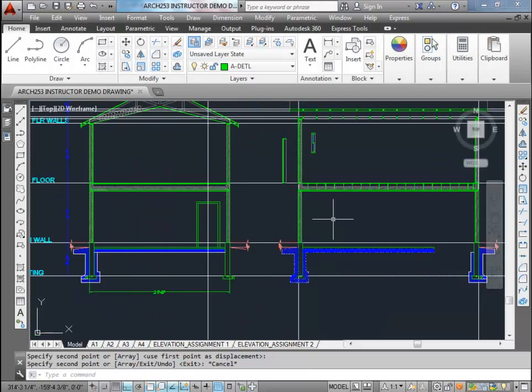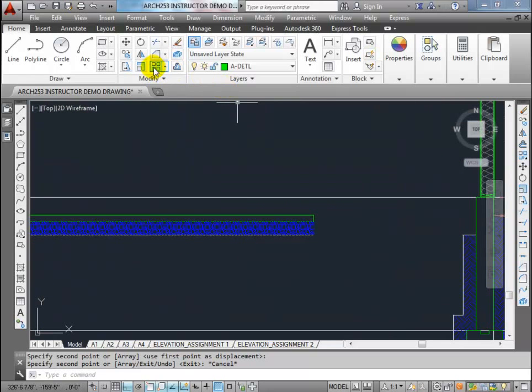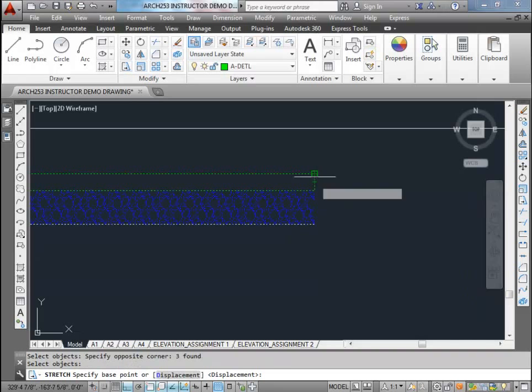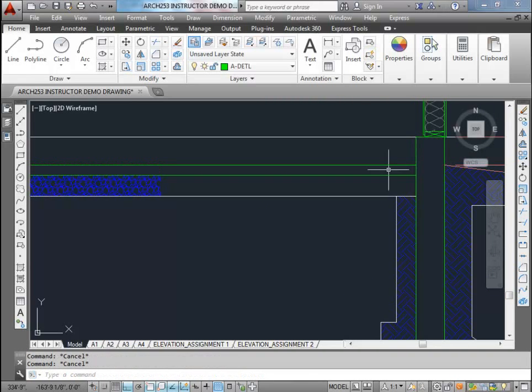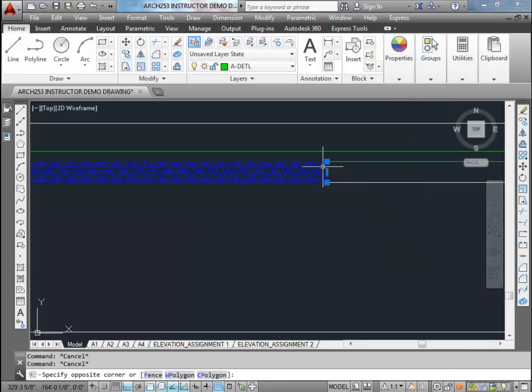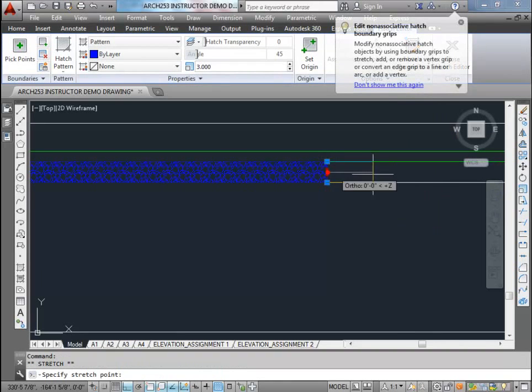Insulation on the sides. Okay, and then I'm just going to do a stretch command here. This stretch command is such an awesome command too. I don't know if you guys are getting used to using it or not. Hopefully you've seen me use it and are a little curious as to how it works, but it's great. It saves me a ton of time.